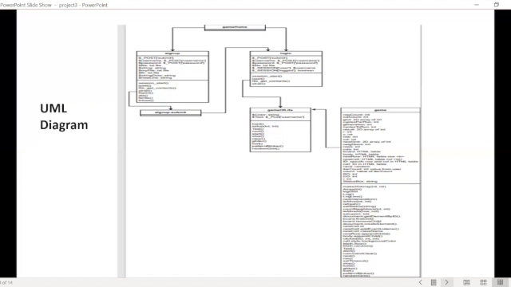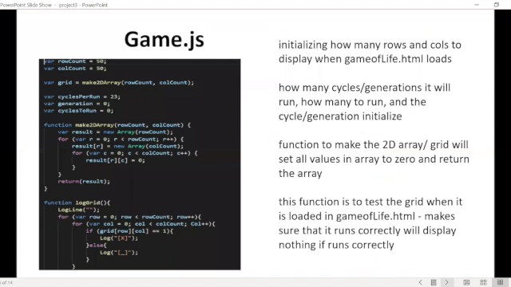And then let's see the code. This is the game JavaScript. In this, you see we have row count and column count, which initialize how many rows and columns we display when the Game of Life HTML loads. That's when the game loads. We also have the cycles, how it runs and how many times to run, and the cycle will initialize the generations.